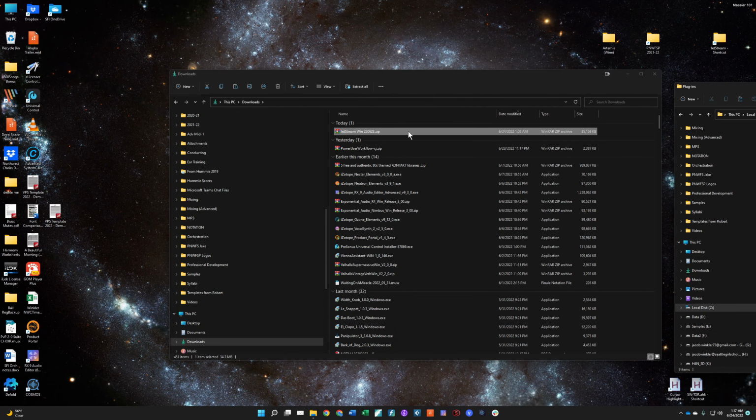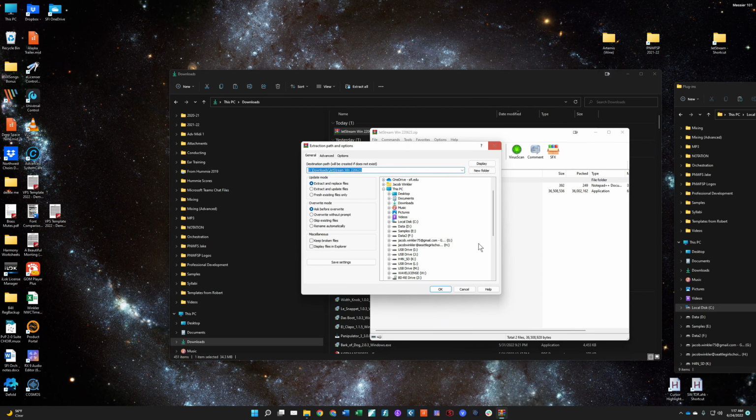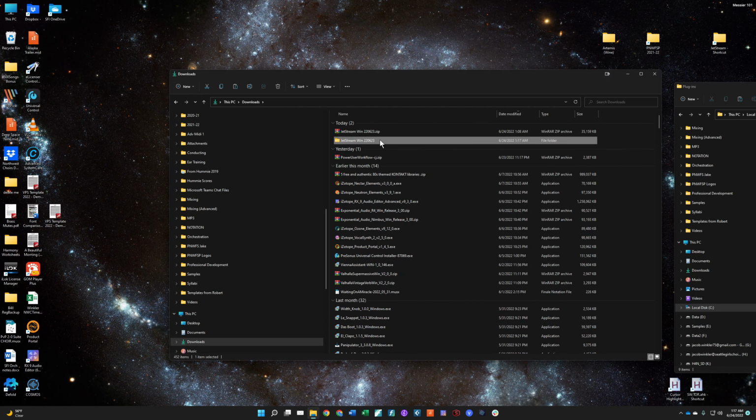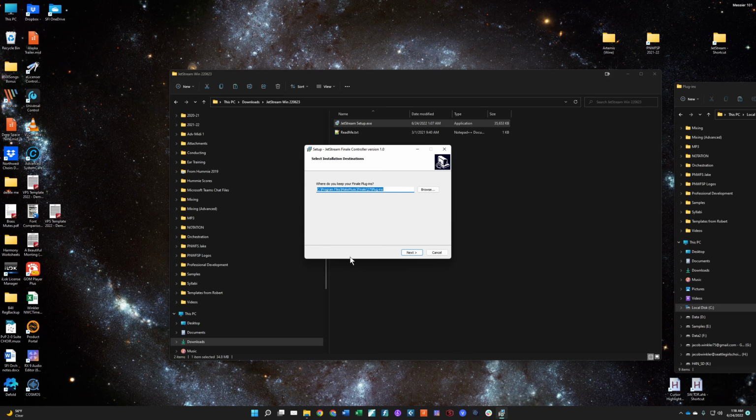And here I have the latest version of the JetStream zip file. This is from June 23rd, 2022. I'm going to go ahead and extract that into my downloads folder. And once that is open, I have a new folder here, and I'm going to hit the JetStream setup executable file. I'm going to give it permission to change my computer.